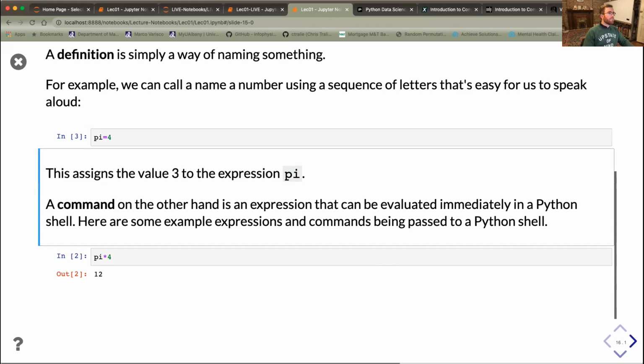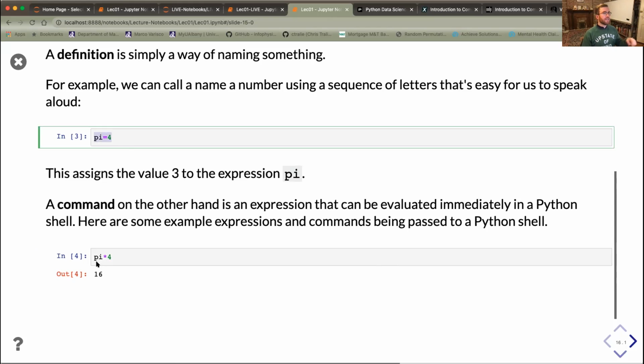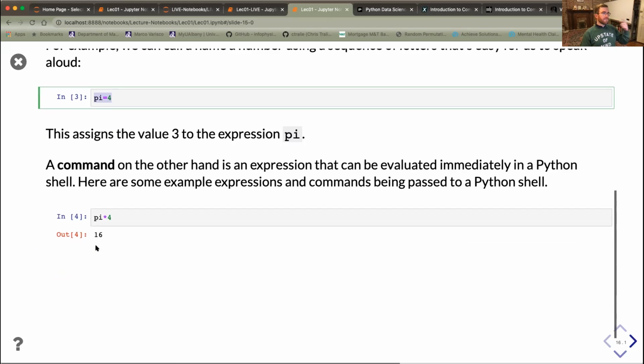And so if I were to rename PI to equal 4 and run this again, it would now tell me that PI times 4 is 16. So what's happening there is the Python interpreter is reading that expression from left to right. It says PI, I don't know what PI is. But I have something in memory that tells me what PI is. It's equal to 4. And then it populates that expression PI with the value 4. And then it says 4 asterisk 4. Well, Python is written in such a way that asterisk stands for multiplication. So that's 4 times 4, which then returns eventually the value 16.